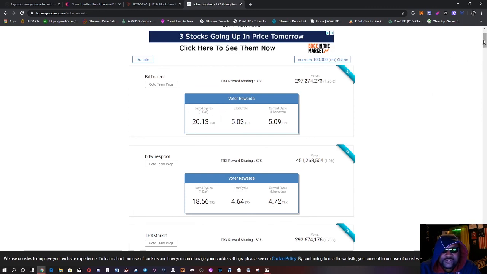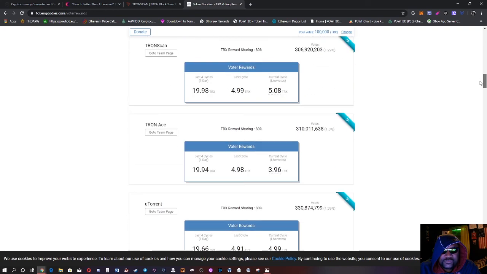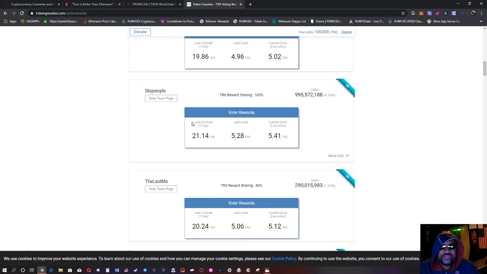for example, it's going to show you different rewards, and you can keep looking. So here you go, here's Sky People, right? The way it works is every 6 hours they make a payout in Tron. So based on the last cycle, if you had 100,000 Tron, you would get 5.28 TRX every 6 hours, right? So that comes out to 21.14 Tron per day.